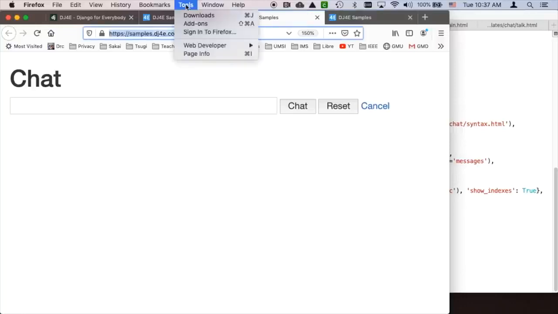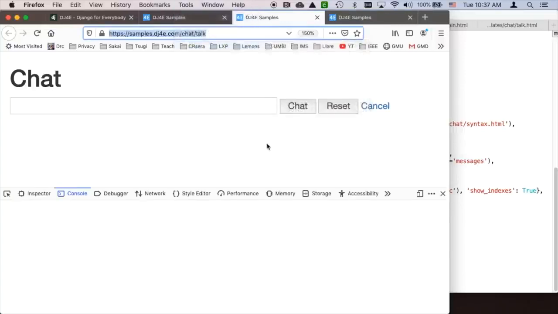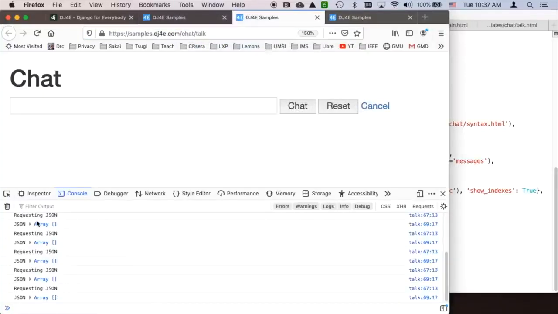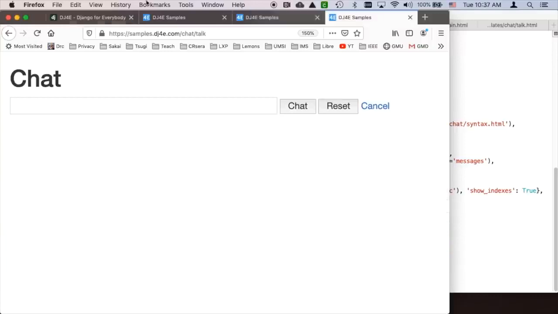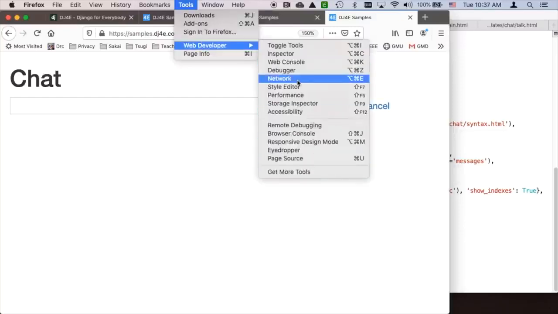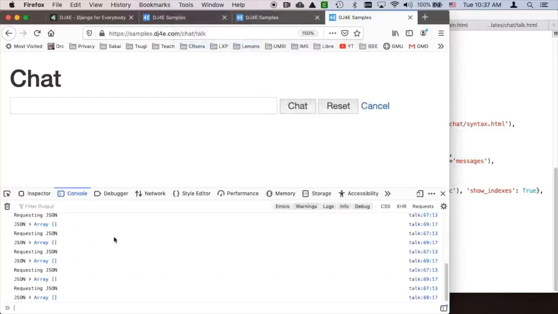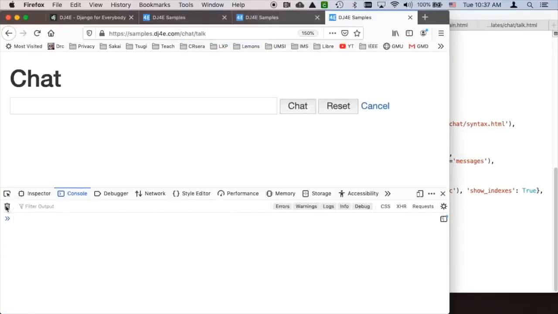If we open the developer console, we can just watch. We can clear it, and you'll see that every 4 seconds it's making a request and getting some JSON back. Requesting JSON, I got it. Requesting JSON, I got it. And then we can watch in this other window at the same time. Clear this. Every 4 seconds, it's going to do an AJAX request, requesting JSON.